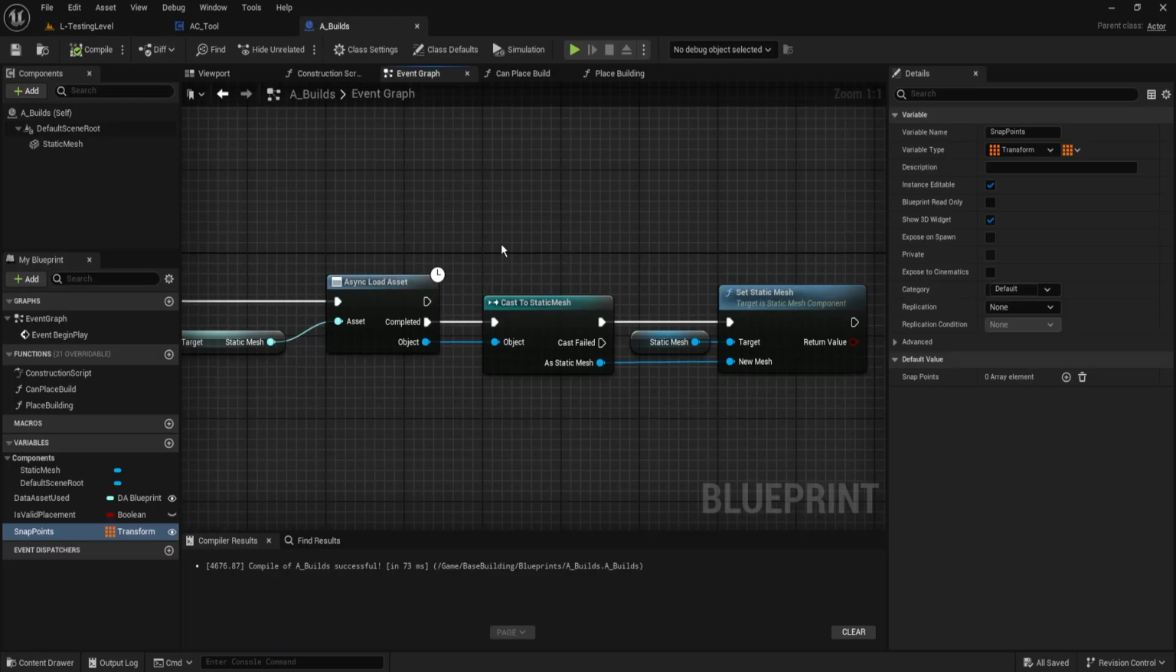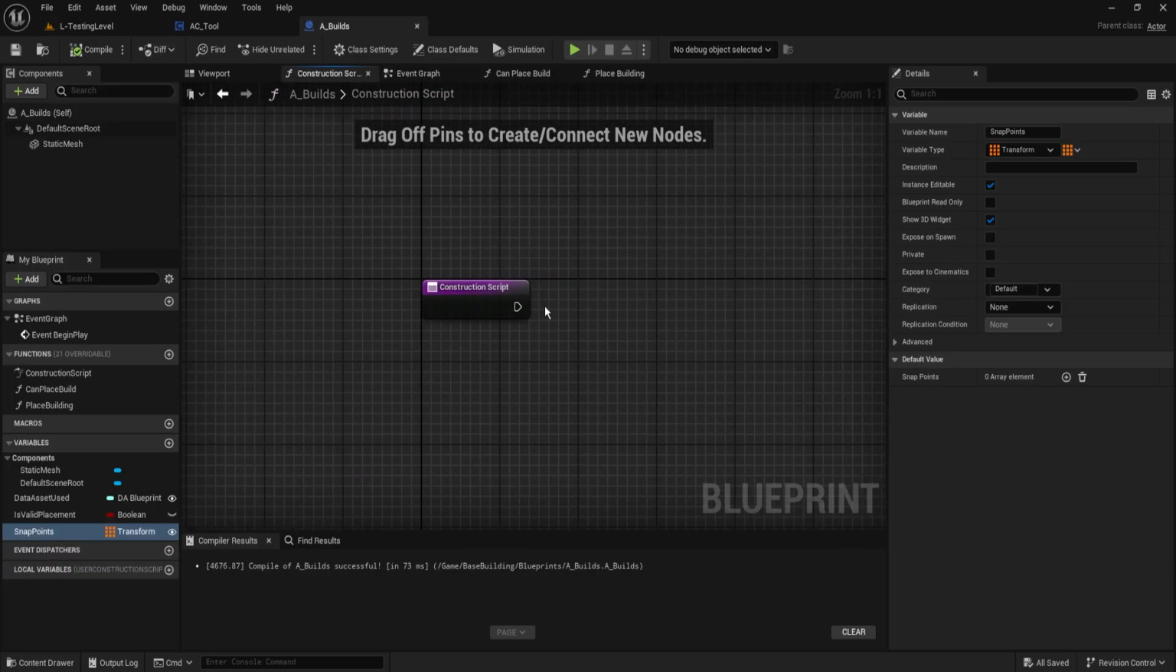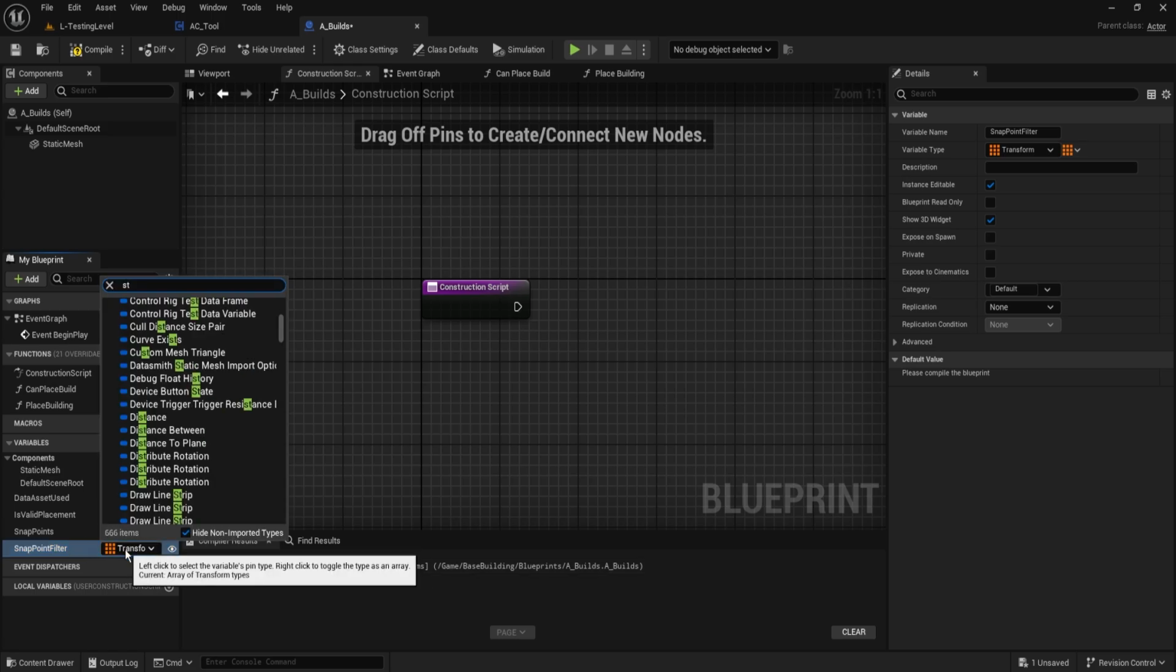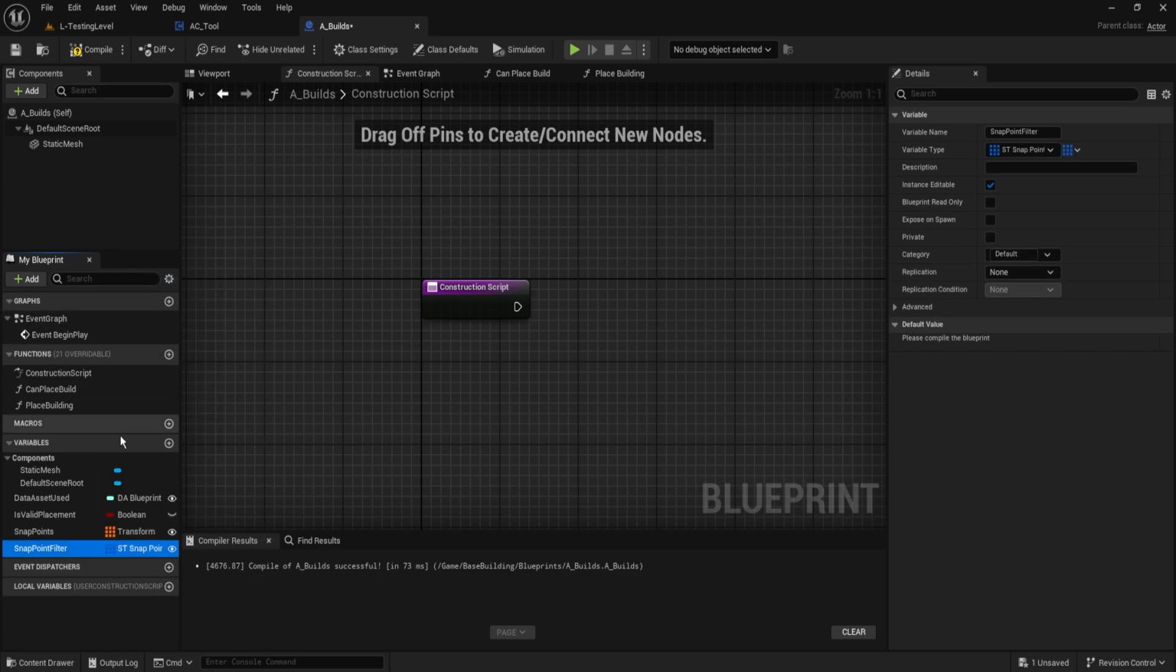So what we need to do next is in our construct script, we need to transfer the information from this to our structure, because the structure is going to be the one that contains the information and transfers it to the data asset right here. So right here, we're going to have snap point filter, we'll call it. It's not actually going to be used as a filter yet, but that's what we're going to be using it for. So ST snap point, and we still want to keep it as an array. We don't need it to be instance editable, I believe. No, actually, sorry, we do need it to be instance editable, but we're not going to be using it as instance editable just yet.